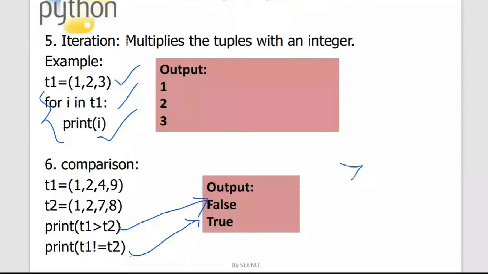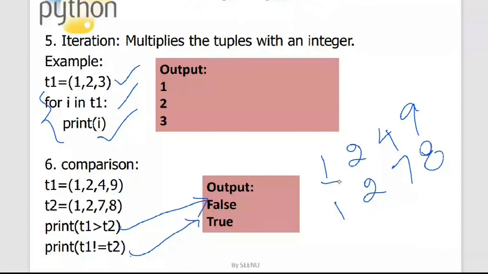Now coming to the first comparison. How many elements are there? I have 1, 2, 4 and 9 in the first tuple, and I have 1, 2, 7 and 8 in the second tuple. Now what it will do, it will apply the greater than between the first elements. So the first element, 1 is greater than 1. So here itself it is saying it is false, right? Is 1 greater than 1? No, ma'am.